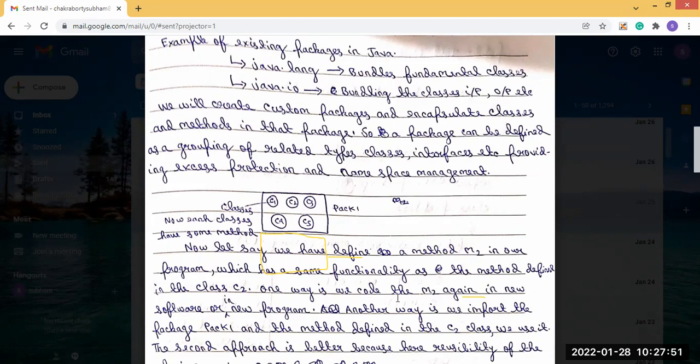We import that package. So if we import that package, then automatically, whatever classes are present inside the package, and the methods present inside those classes, will automatically be imported into our program. So the second option is better.